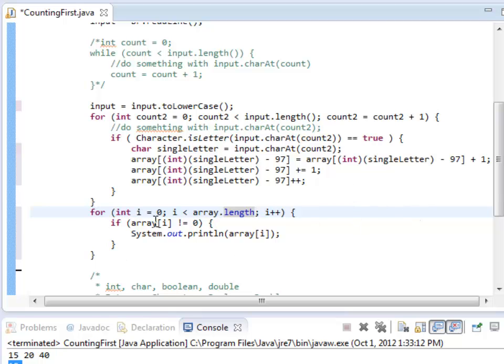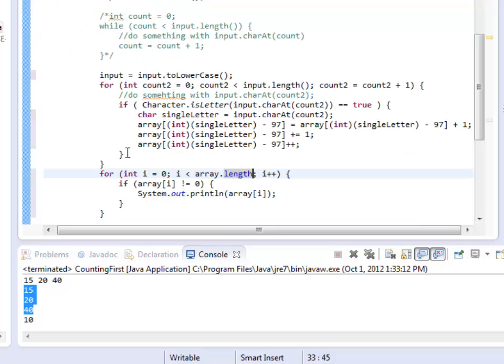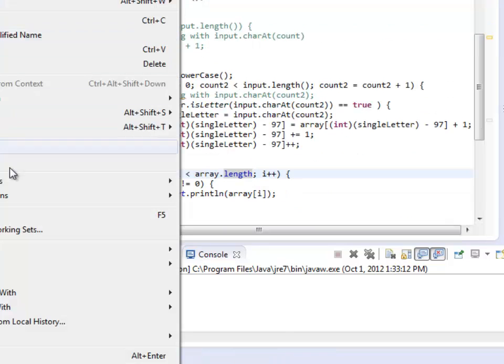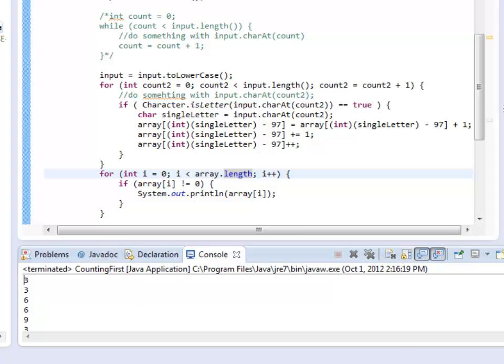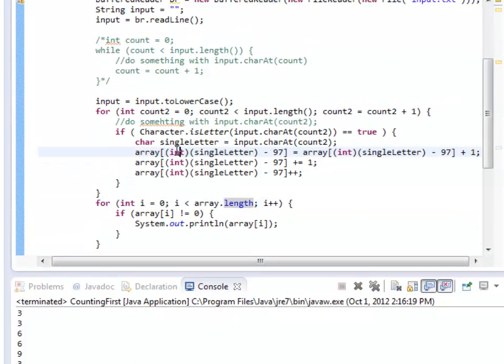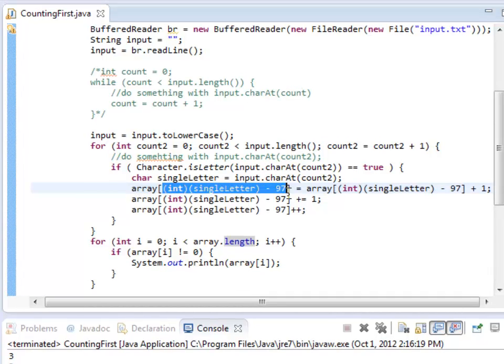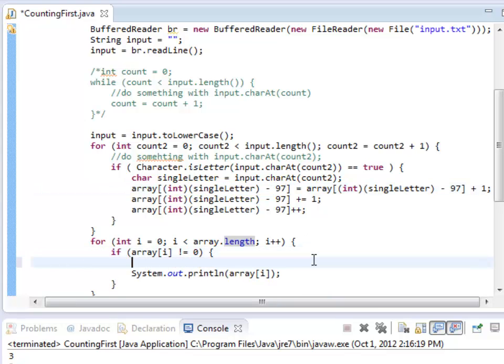All right. So let's see. What does this do? If I run this. All right. It prints out a bunch of numbers. It'd be nice if I could print out the letter that goes with that. What I have to do then is basically reverse this function and change it back to a char and add 97 and change it to a char. So I'm going to do that in a temporary variable here.